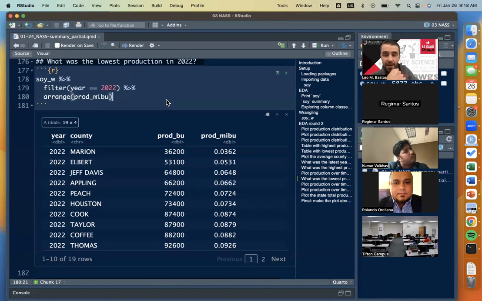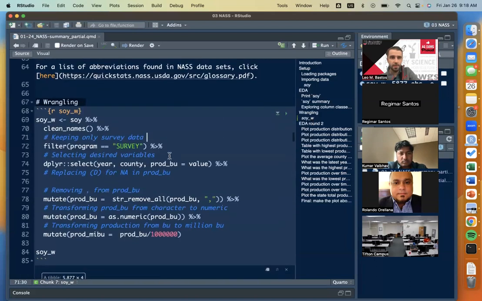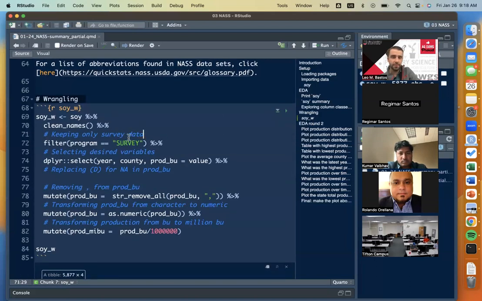If it's telling you that the object does not exist, it means that you did not run the chunk that produces that object, right? So we just did that. If you go back here on your outline to that soy underscore W chunk name, this is where we created soy W. So you have to run this chunk to have that available for you. Got it.